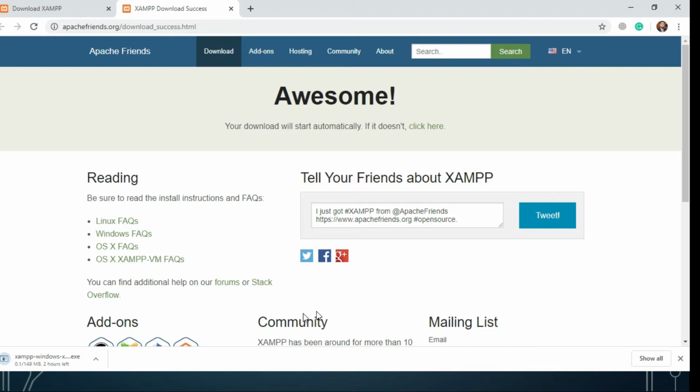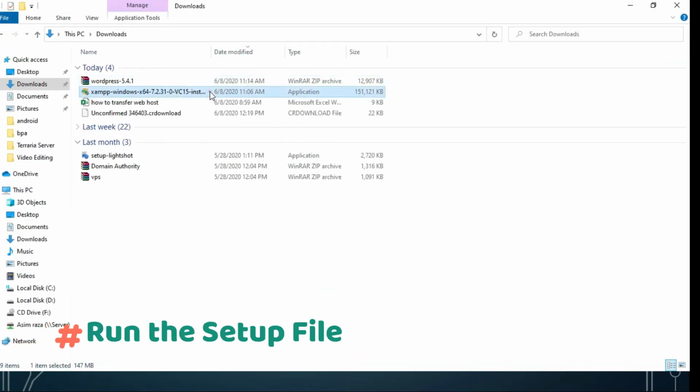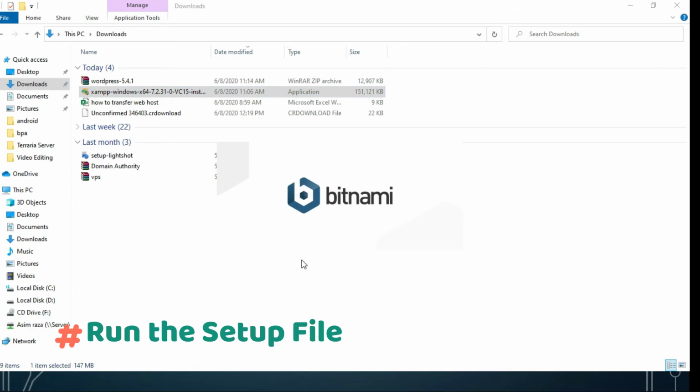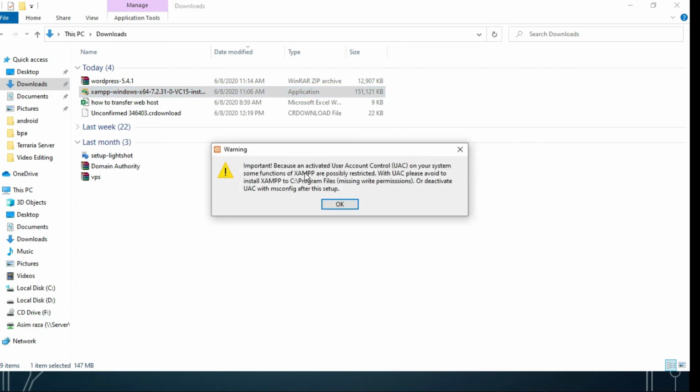You will see XAMPP is downloading. Open the folder where it is downloaded. Double-click on the setup file. Ignore this UAC warning and click on the OK button.